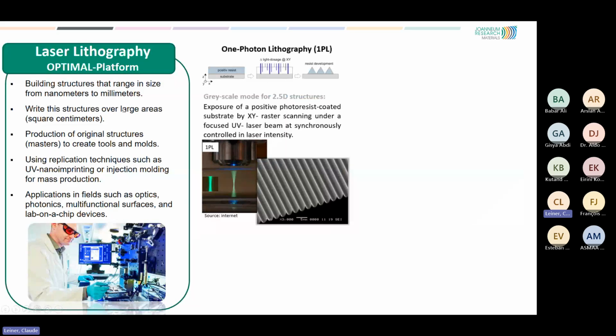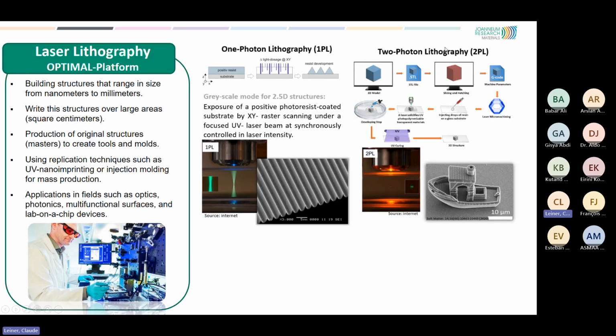So we have here different laser laboratories and platforms. One is the Optimal platform. This is a platform which is specialized on the first two processes, on the 1-photon lithography and the 2-photon lithography in the resins. So like I said, with 1-photon, you can make these 2.5D structures, and you are fast. You can see here, this is a structured area with a sawtooth structure made of resins. You don't have to stay with these resins.